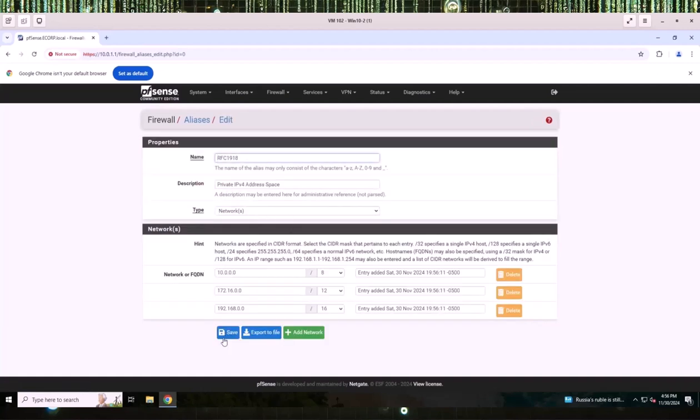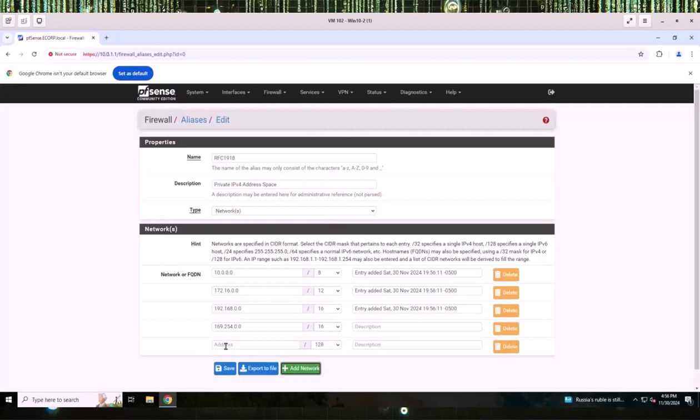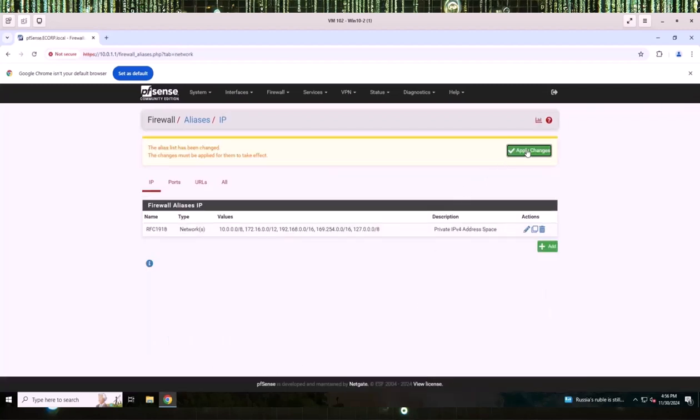Wasn't quite finished. So we'll add another network. The 169.254.0.0, another /16. And then lastly, the 127.0.0.0, and that's a /8. Once that is complete, we can hit Save and Apply Changes. Now we'll use that alias when we create one of the rules.